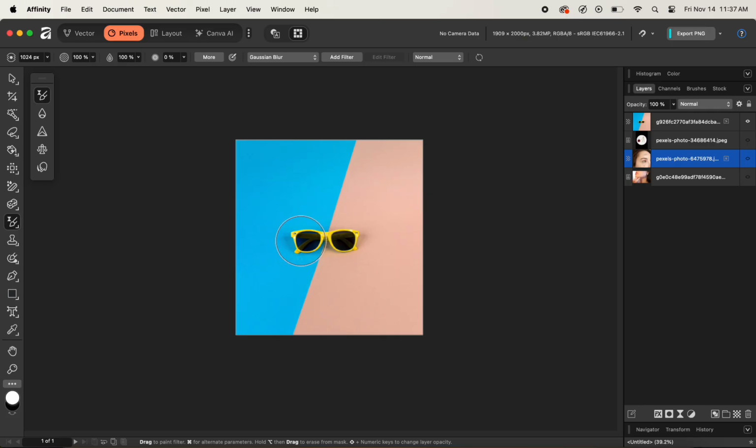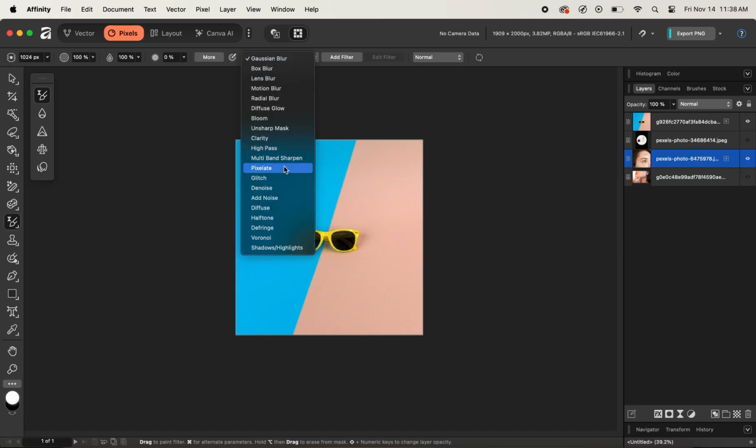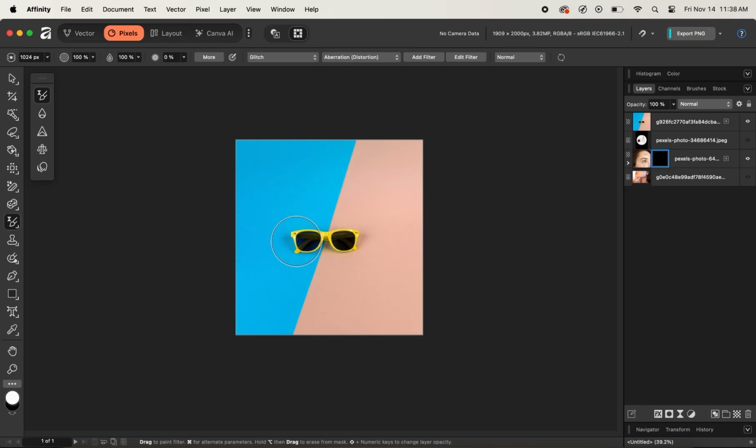What the filter brush tool allows us to do is brush over an area, and now we can apply certain filters to that area. Right now you can see that the default filter is Gaussian blur. So if I apply the filter brush tool to the sunglasses, then it will blur the area where I paint. We can change to different kinds of filters here as well. Let's select glitch and let me simply paint here.